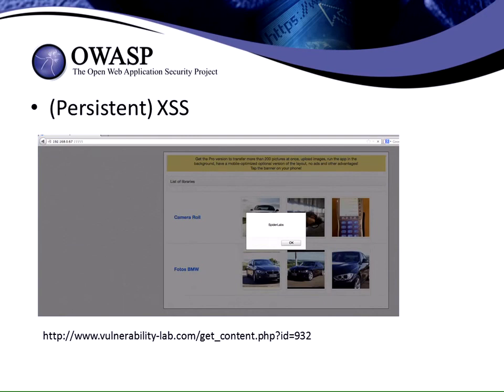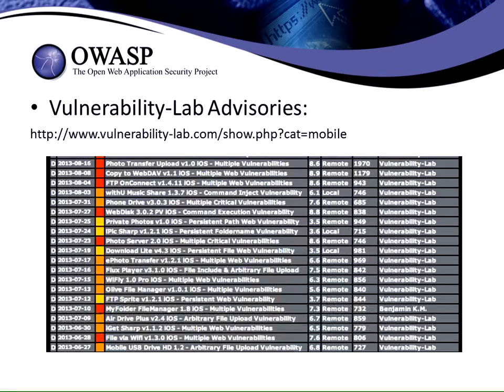Then there's Vulnerability Labs, where some individuals have talked about a bunch of these kinds of applications that I just mentioned. As you can see, most of it is just injecting script and injecting HTML. I didn't try out most of them, but I tried some and could see that.